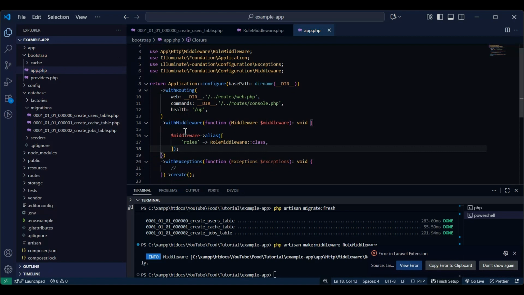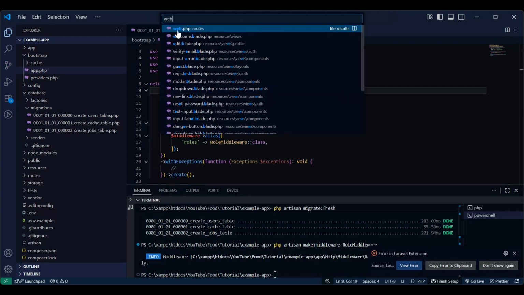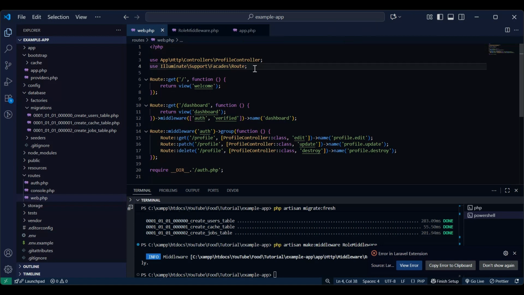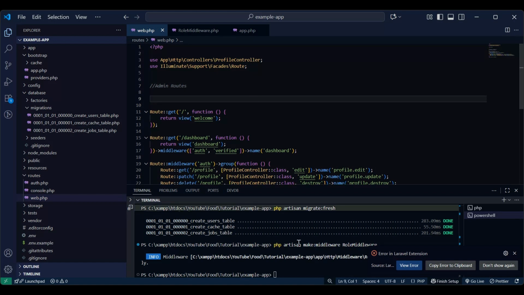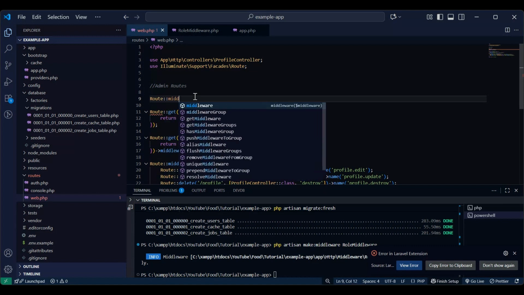Perfect. And now we need to bind our route, like in web.php, just in here. The user table will be closed. And look at that, here we just put all the admin routes. So now this is the route and it goes to middleware.